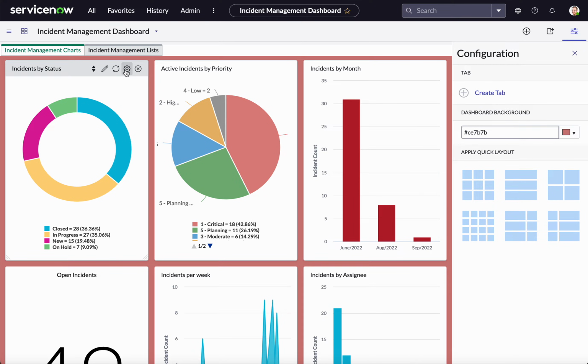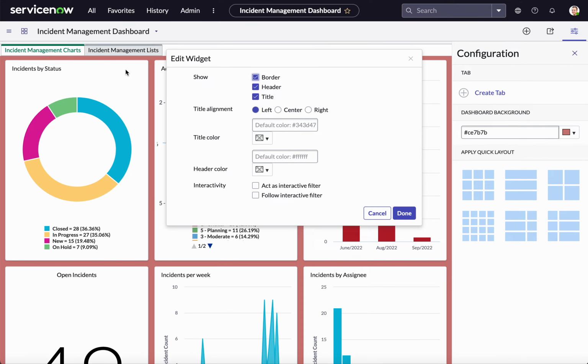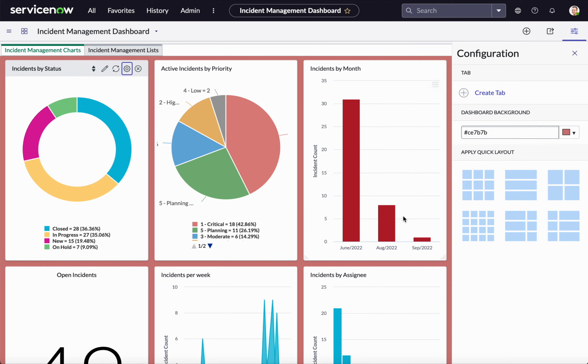So let's click this edit widget. Here you can see there are options like act as an interactive filter. This is one of the important features. When you enable this particular chart as act as an interactive filter, you'll be able to filter this, and that filter will be applied across the other widgets which are following this filter. Now let's click done.